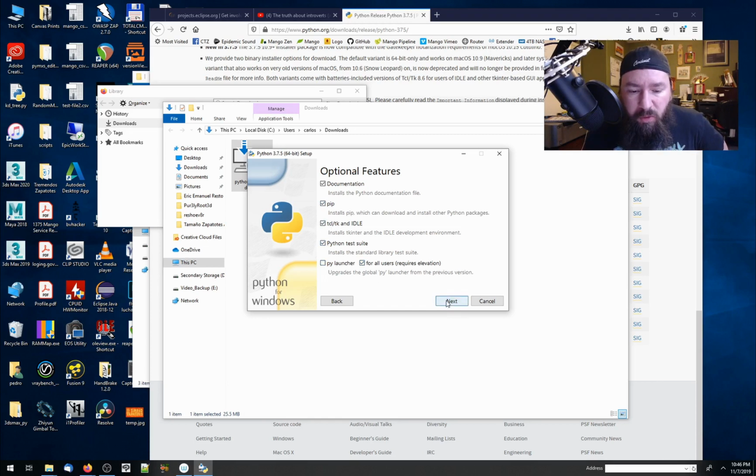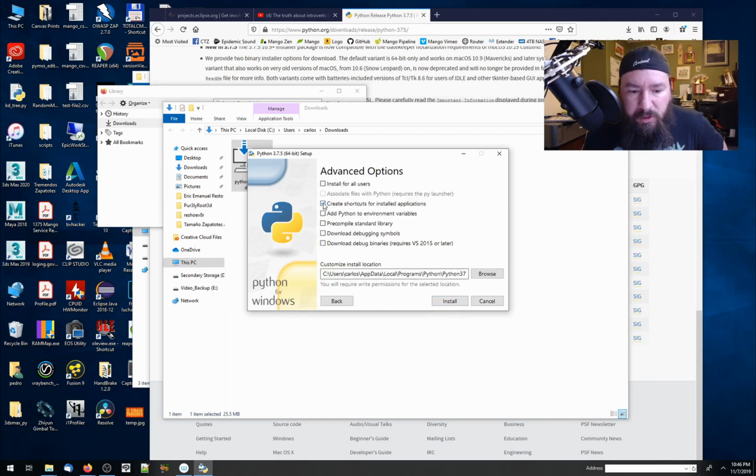I am going to do it for all users. Create a shortcut for installed applications? Nah, I'm good. Add Python to environment variables? Definitely don't do this part. I personally like to manage all of this by hand, especially if I'm running different versions of Python, or if I'm writing tools that are going to work across multiple DCCs. I don't want to pollute the environment. I basically want to control that all on my own. And other than that, pre-compile standard libraries, download debugging symbols, download... No, we're pretty good. So this is it.